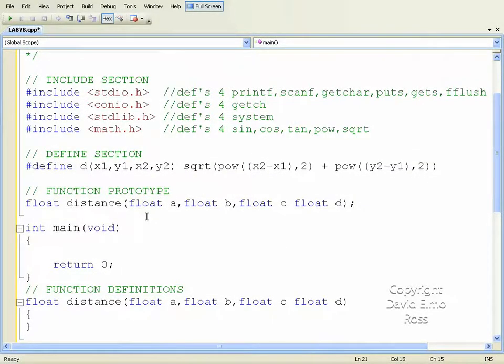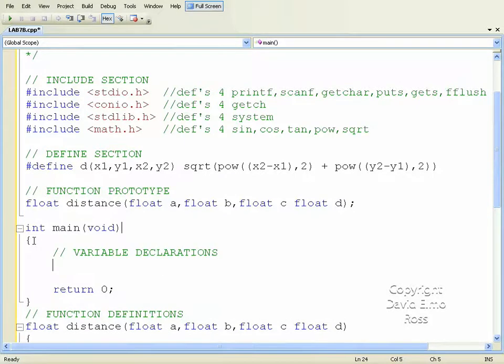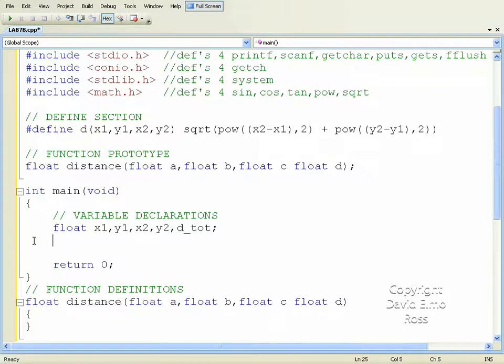And as it said here, we're going to have to, in main, grab the information. So that means that we're going to have variable declarations, and we're going to say float, and we've got our variables. Let's put in x1, y1, x2, y2, and we'll also put in, I don't know, d underscore total. So that's what we're going to have for variables. So we've got our variable declarations.